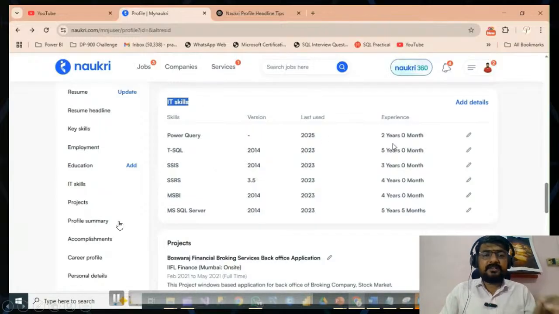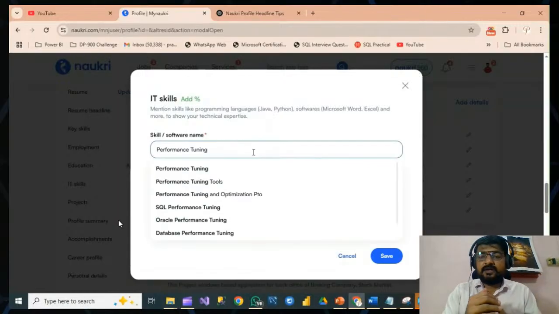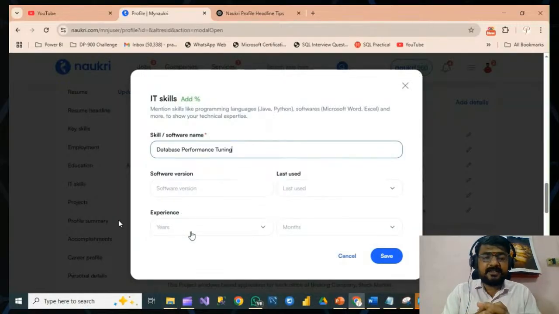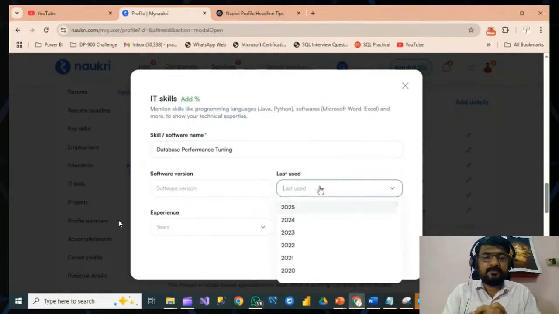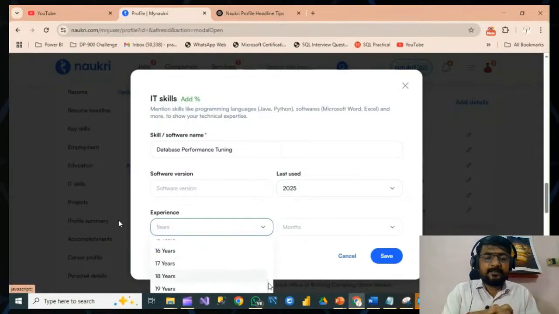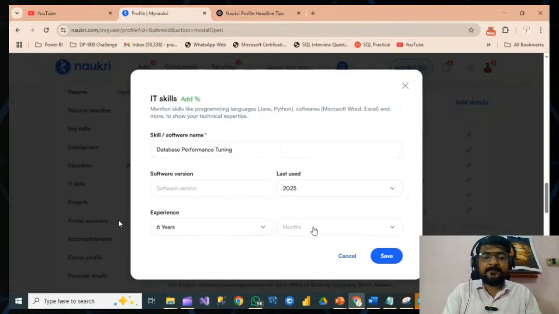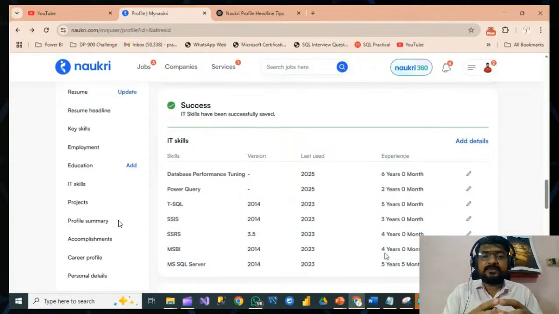The second thing is IT skills. If you're an experienced person, then you can mention your IT skills. For example, I'm updating my IT skill, database performance tuning, with last used and years of experience. It is very important that you mention your years of experience in that particular skill, because if you mention that, it will also optimize your profile.